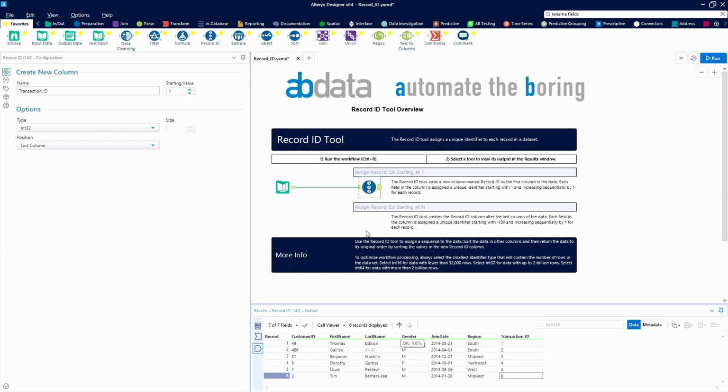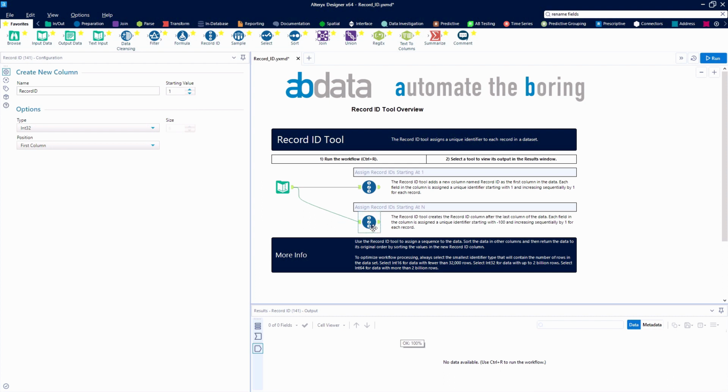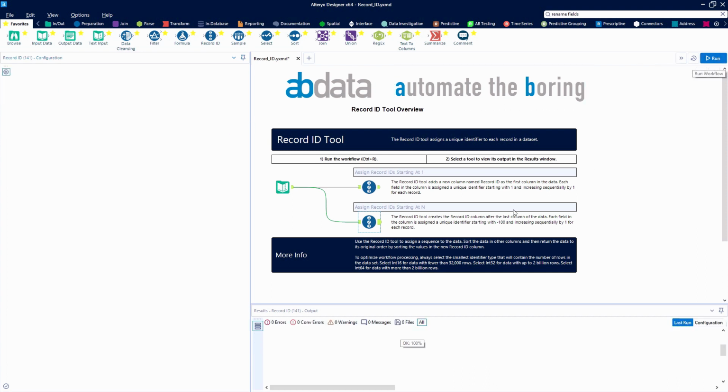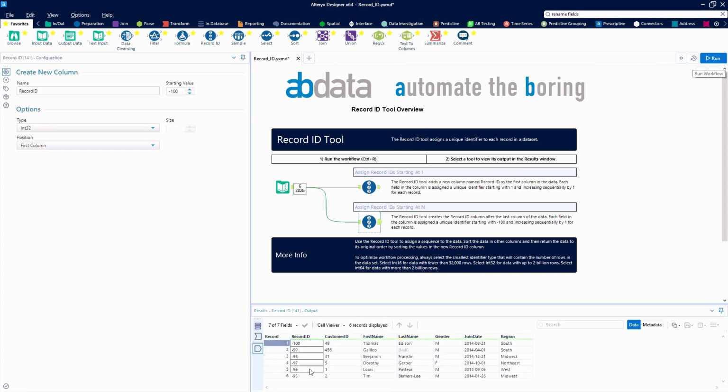The next example that I'm going to show is assigning a record starting at a given number. So we don't have to start counting at the number 1. We can start at negative 100. We could start at 1000 if we wanted to. We can start counting at whatever point that we want. It doesn't have to be starting at 1. We will always count up in increments of 1 when using the Record ID tool.